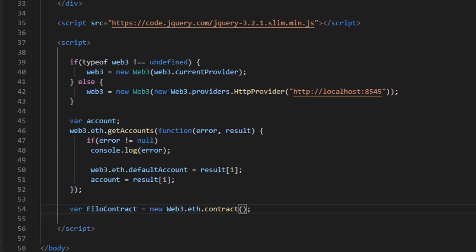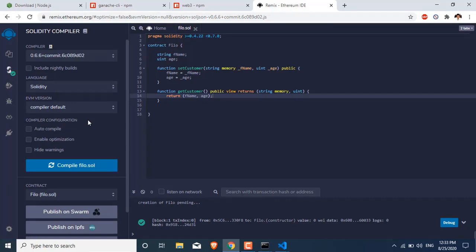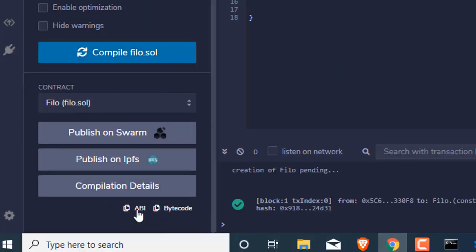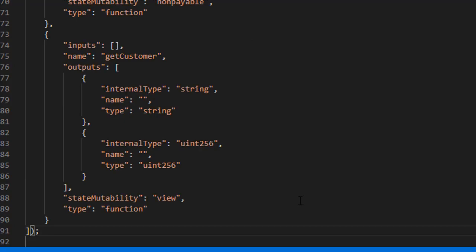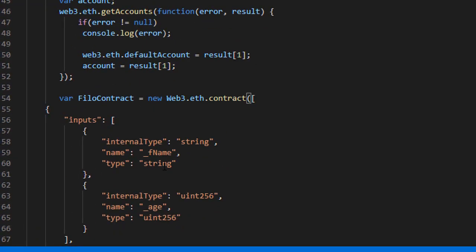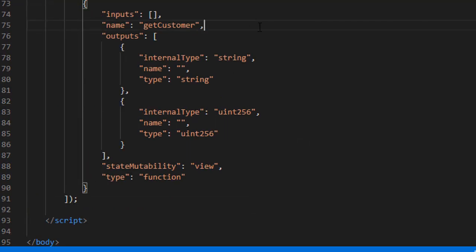To get the ABI, you have to go to the Remix Ethereum IDE and go into the compiler. In the compiler, if you come down, there is an option to copy the ABI. You click it and it will be copied to the clipboard, and now you come here and paste it here. So it has added the required code which will be used to interact with the smart contract.